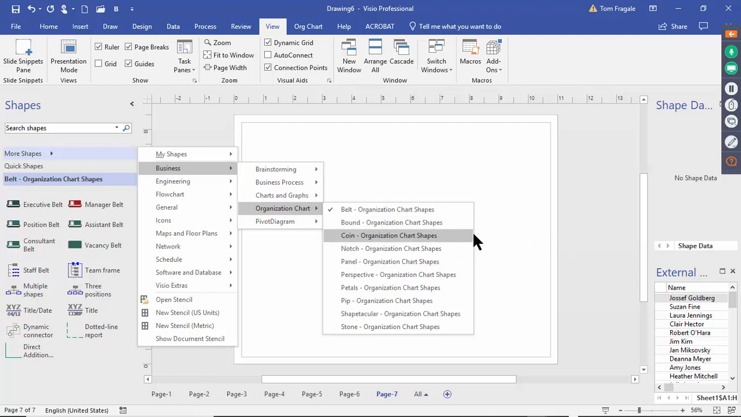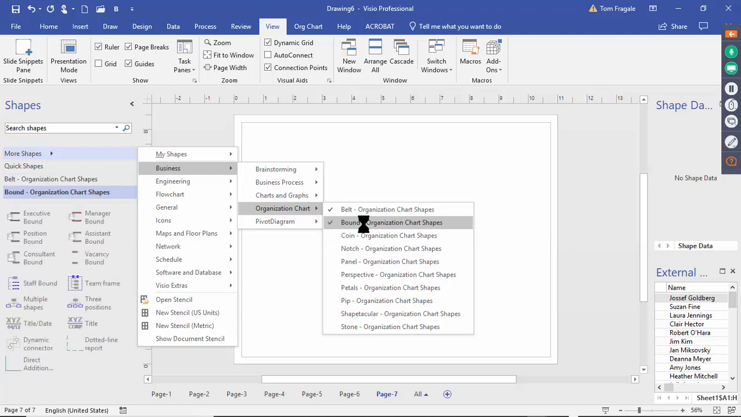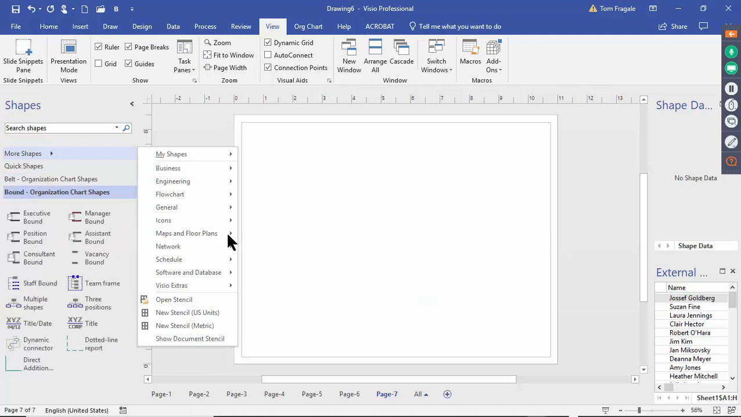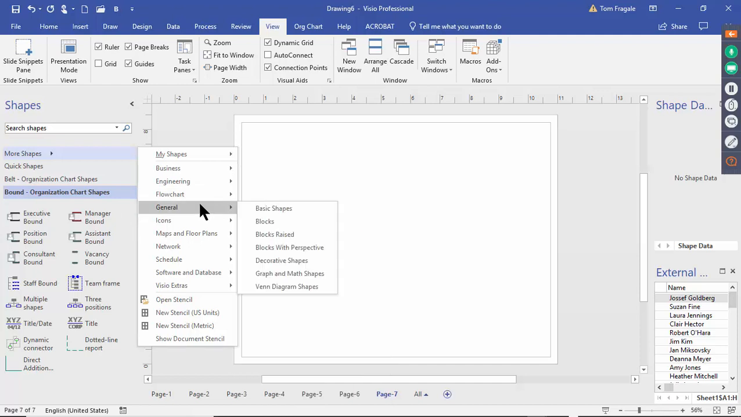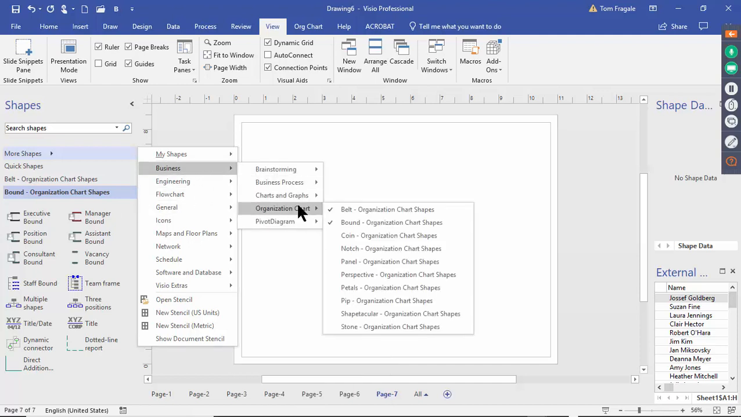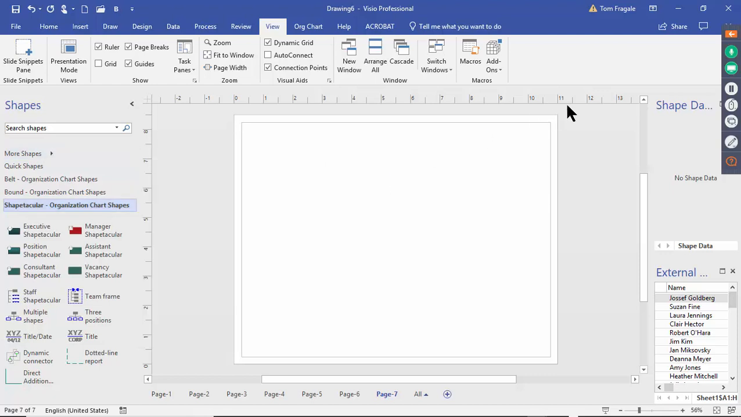So let's try this one for example. And then you see some different ones there. I see that was going to be maybe the ones with the pictures. So let's try a different one. So organization chart, coin, notch, panel, perspective, panel. So it looks like all of those will just be different ways to show them. So I haven't seen this one before, Shapetacular. Okay, so we're going to go ahead and pick on executive and move it right into here.